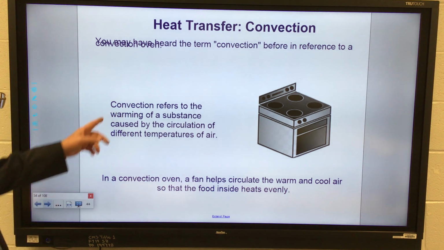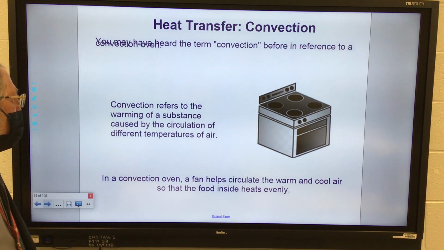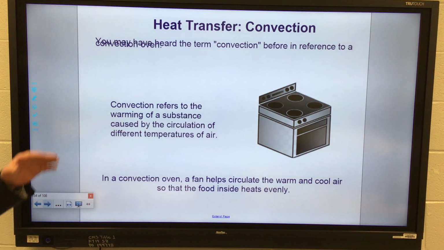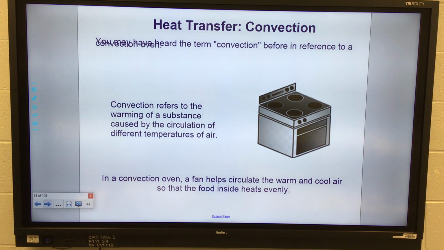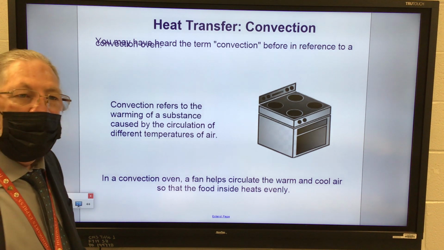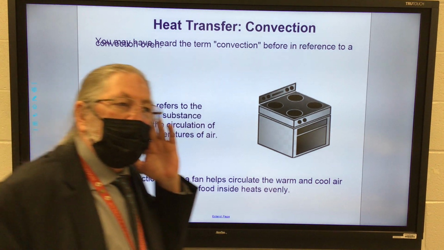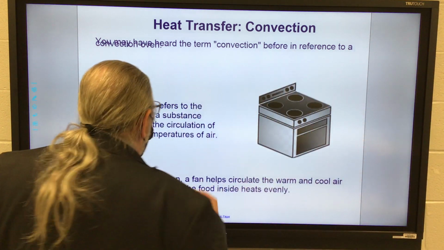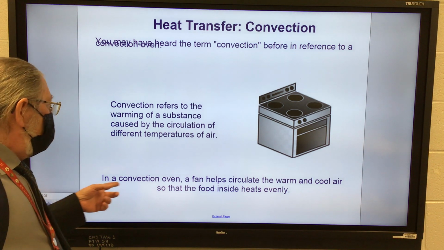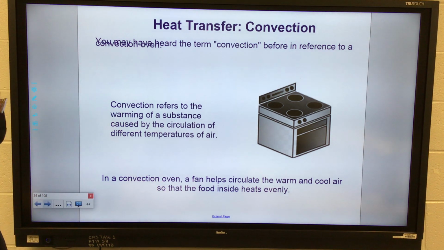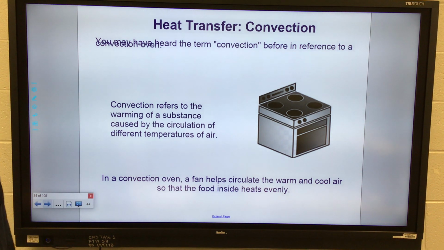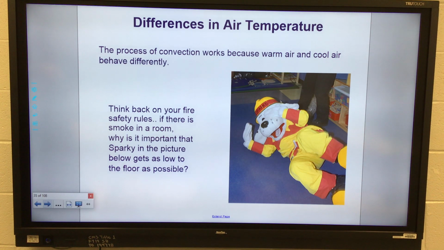Okay. So convection refers to the warming of a substance caused by the circulation of different temperatures of air. Cool air, hot air, right? That's all got to do with convection. Like a heat wave, or Antarctica, right? You're exactly right. So in a convection oven, a fan helps circulate the warm and cool air so that the food inside heats evenly. Let's look right here.